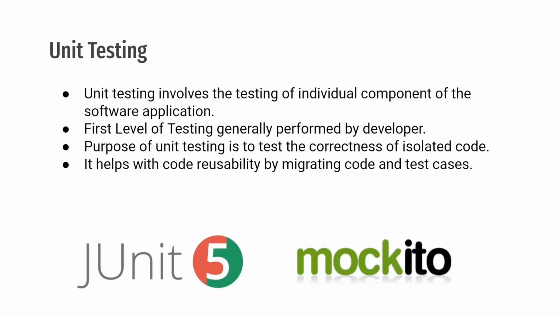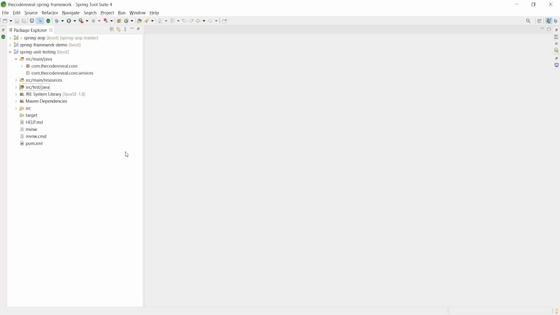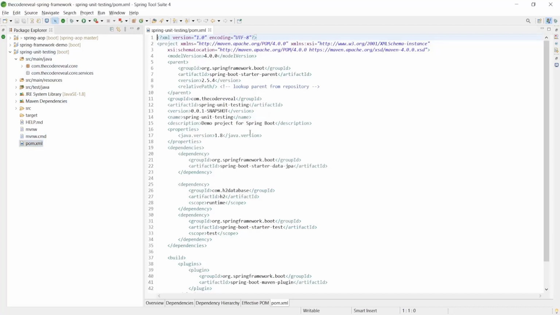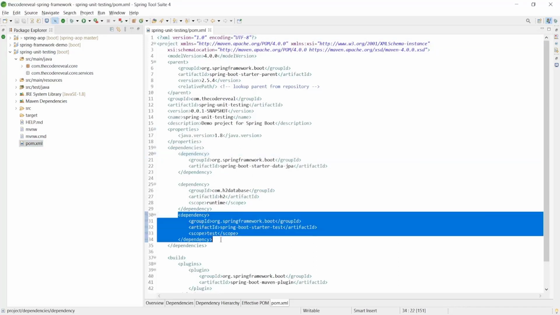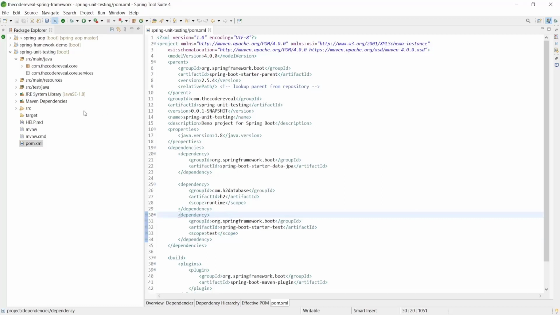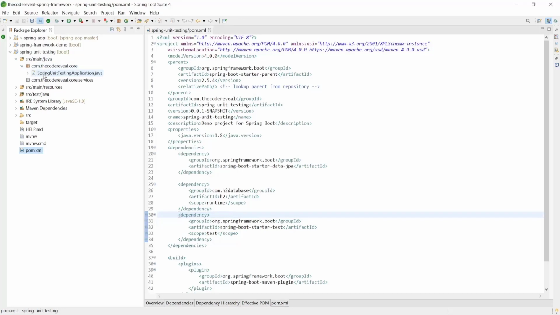Let's start with JUnit first. To start with JUnit, I have created a simple project here. In this project, if we see pom.xml, we have added a default dependency, the Spring Boot starter test. These dependencies include both JUnit and Mockito. Now if we come to our main packages, here we have a default main class that will be there in any Spring Boot project you create. We have src/test/java where all our test cases will be.